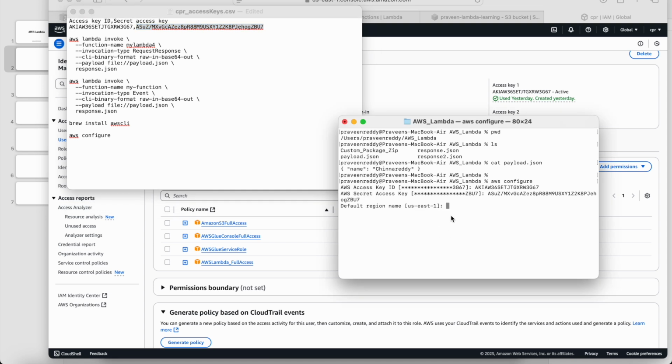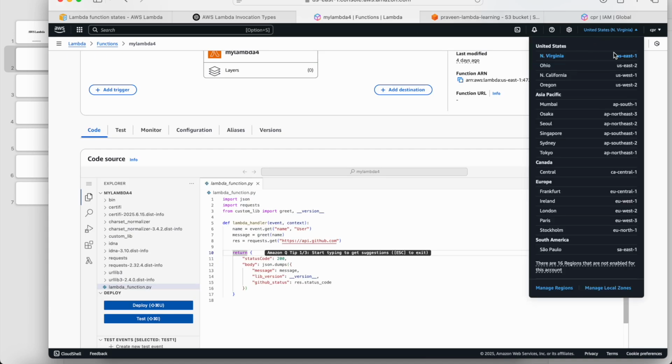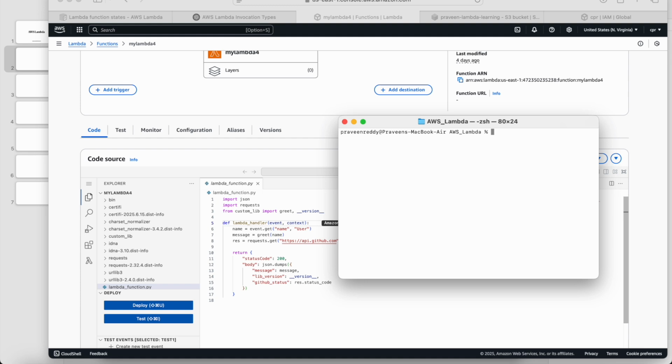Your default region is, for me, if I go to my Lambda, Northern Virginia, which is US East 1. I don't have to enter it because I already have that value, and the format is JSON. That's it. So this is how you first install AWS CLI and then configure it. Once we configure, we can trigger the Lambda from our local machine.